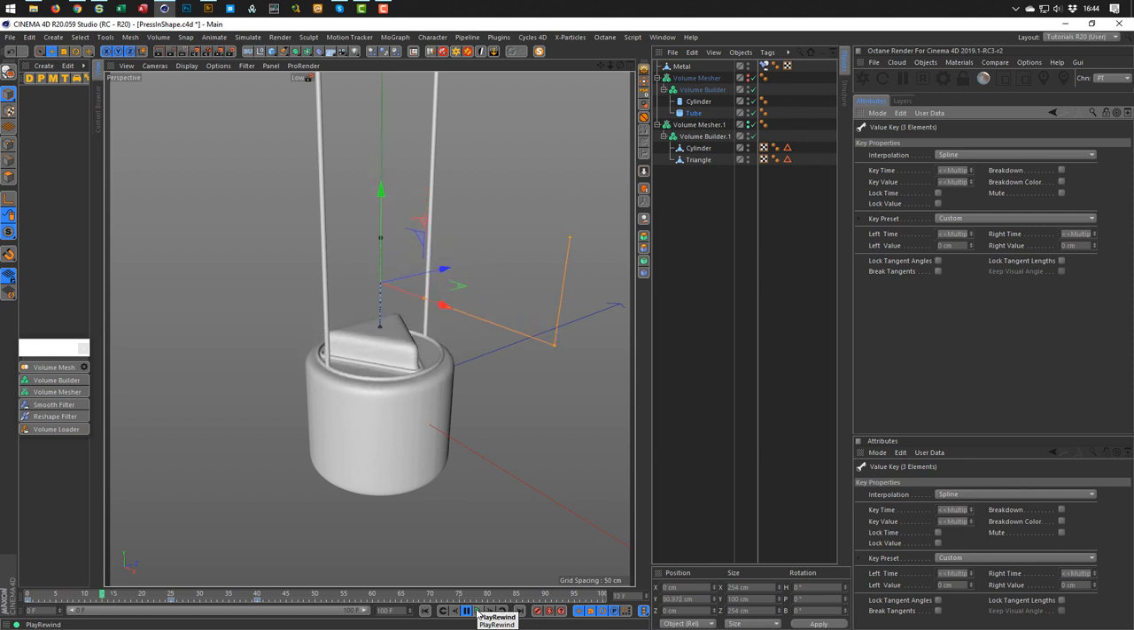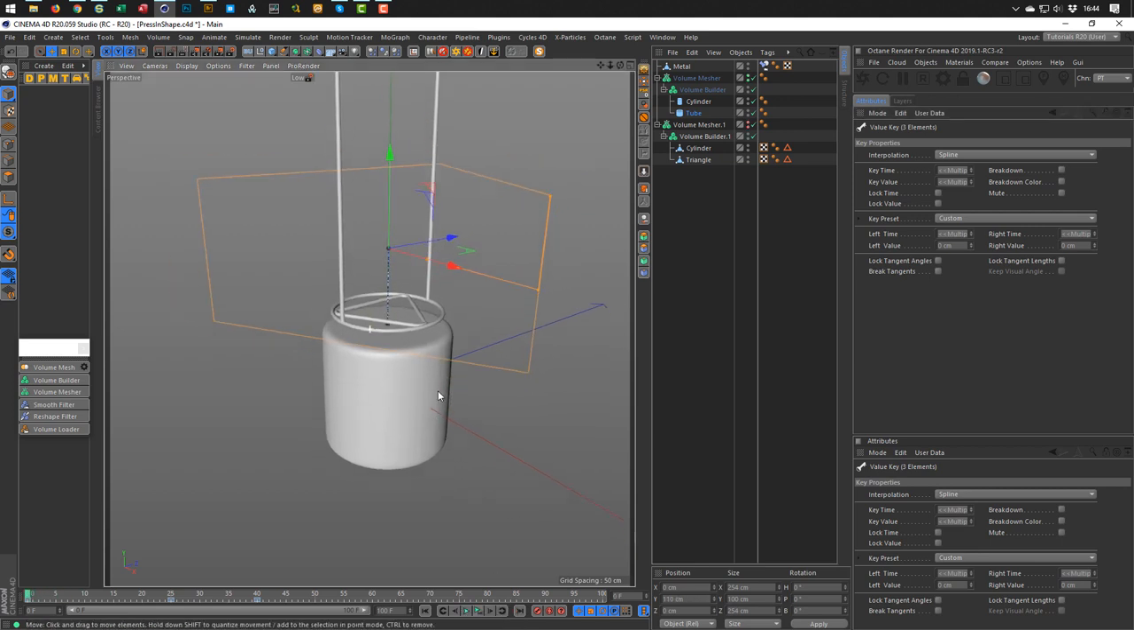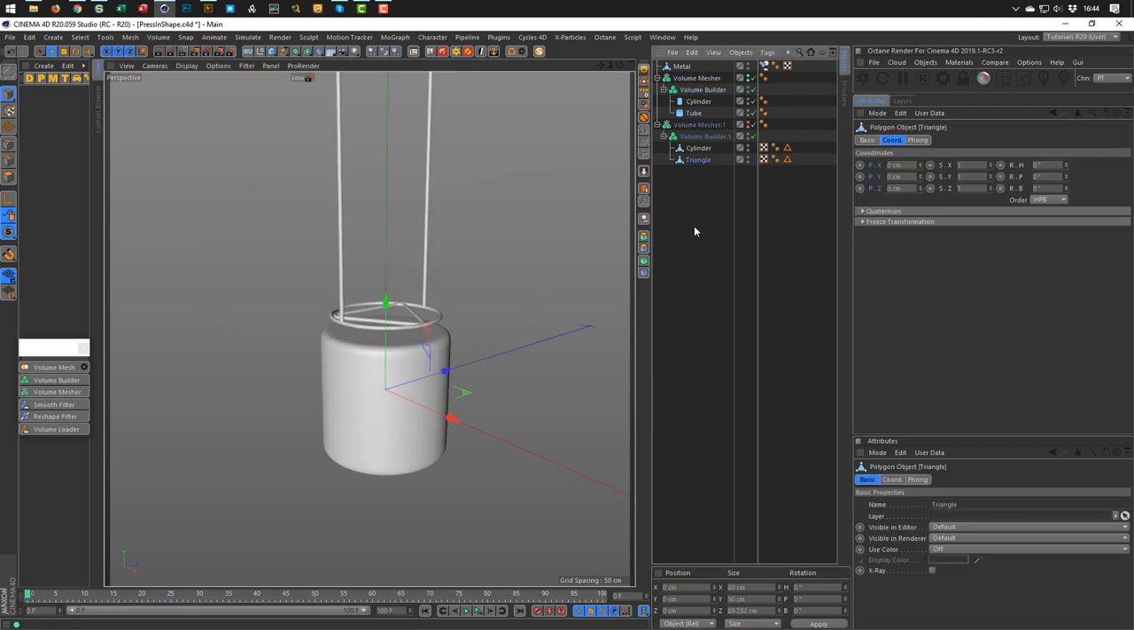Goes up, and then only the metal part should go up, because the other part is invisible. Perfect. And now the triangle should go out. Good, so on frame 40 we are here. So let's say on frame 50 the triangle starts to move. Good, let's go to the triangle.